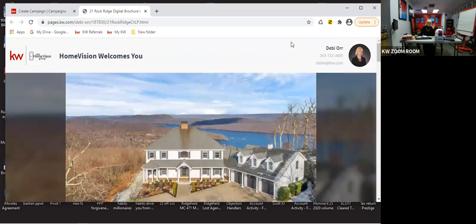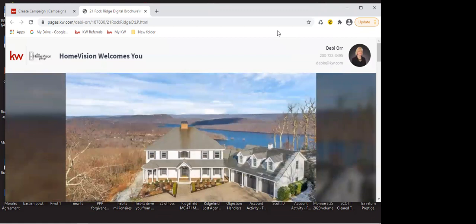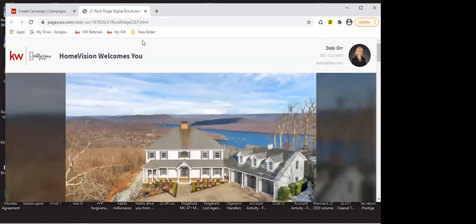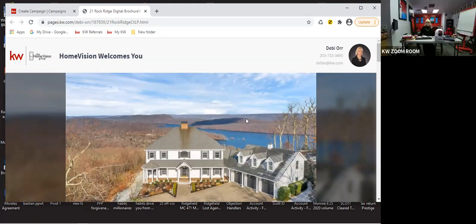At the house, I put a picture frame with a link that anybody can put into their phone, and they get this brochure. I also put a map on this brochure if I have a map, a survey.